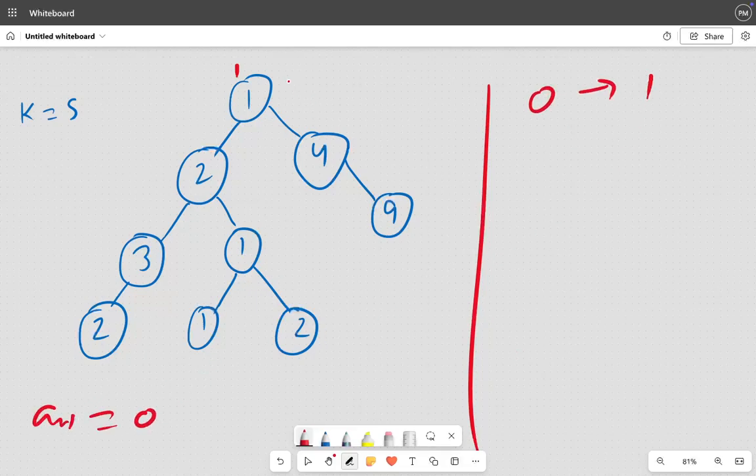Our answer is 0, and we need to find current minus k. Is 1 minus 5 there in the map? No, it is not there. So put the value and move on to the left side. Summation is 3. Is 3 minus 5 there? No, it is not there. Put the value and move on. 6 minus 5 is 1. Is 1 there? Yes, 1 is there.